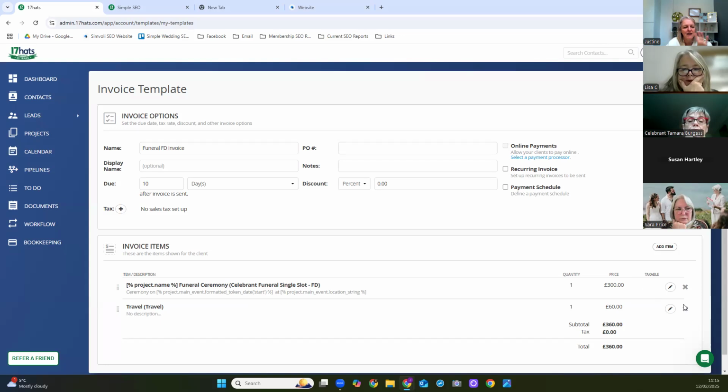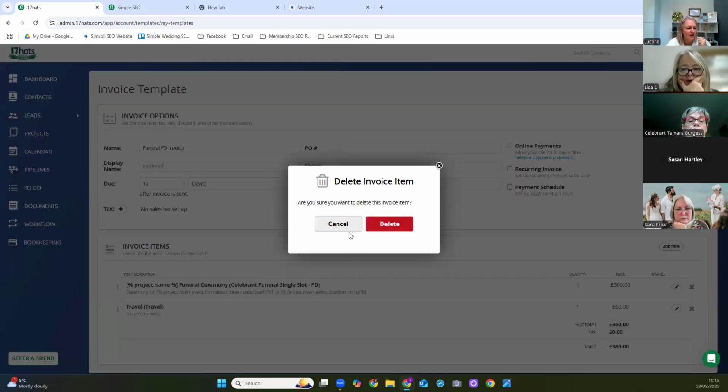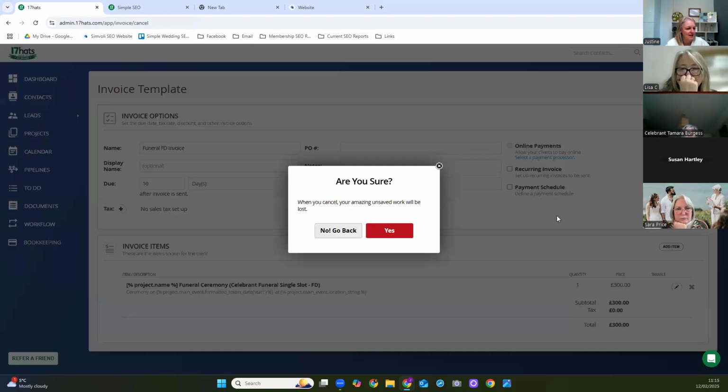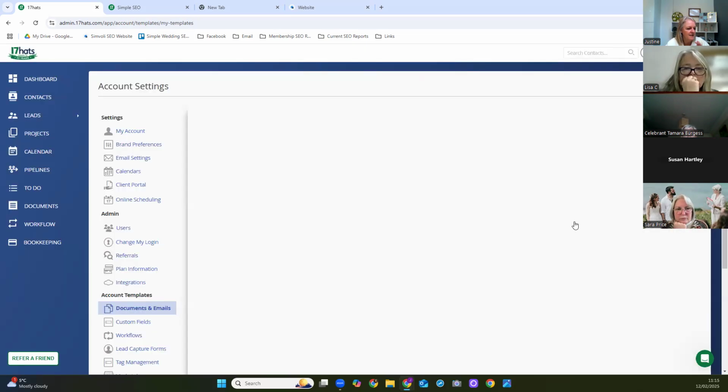But actually, most of my ceremonies are local, so I'm not going to have that on the template. I can just add that in later if I want to, if it's a specific funeral that is costing more. So this is my template for my funeral directors. Yes, I don't want to save.